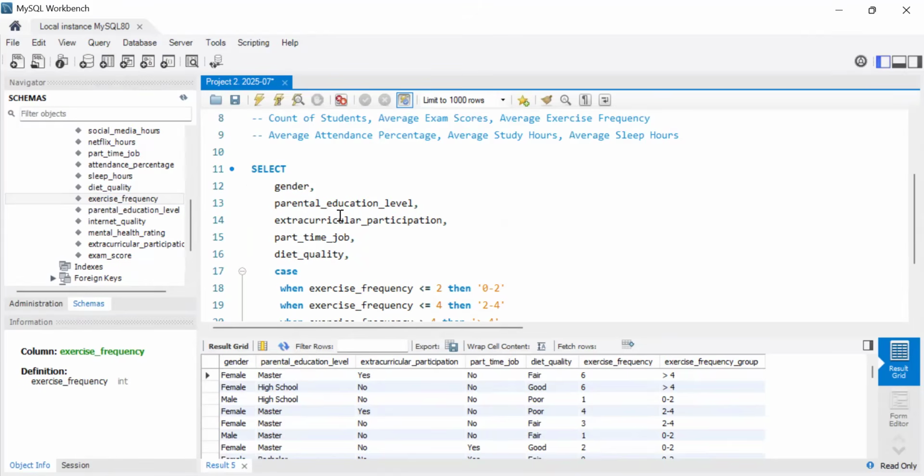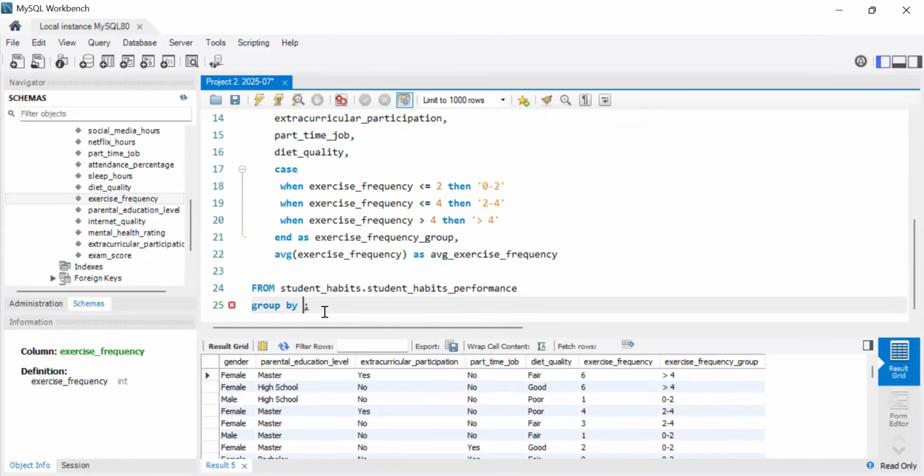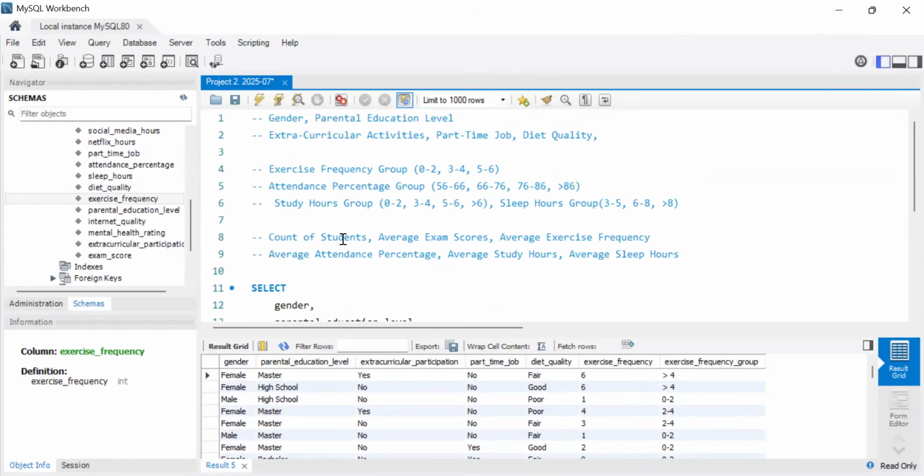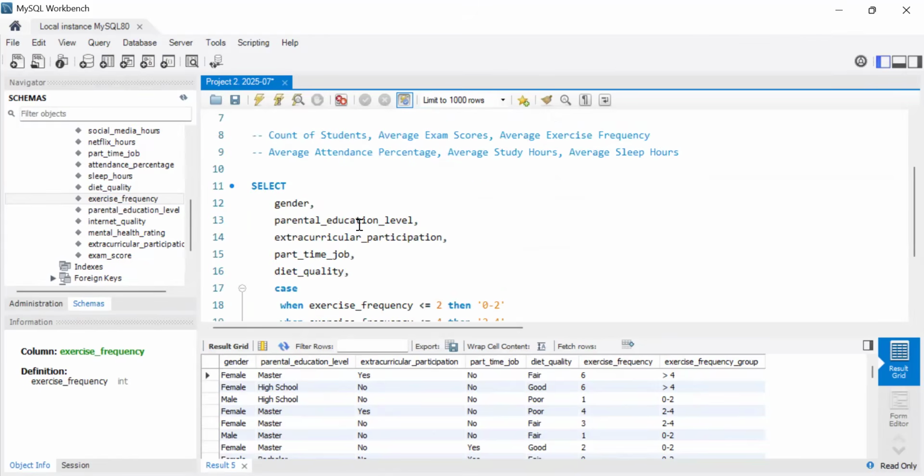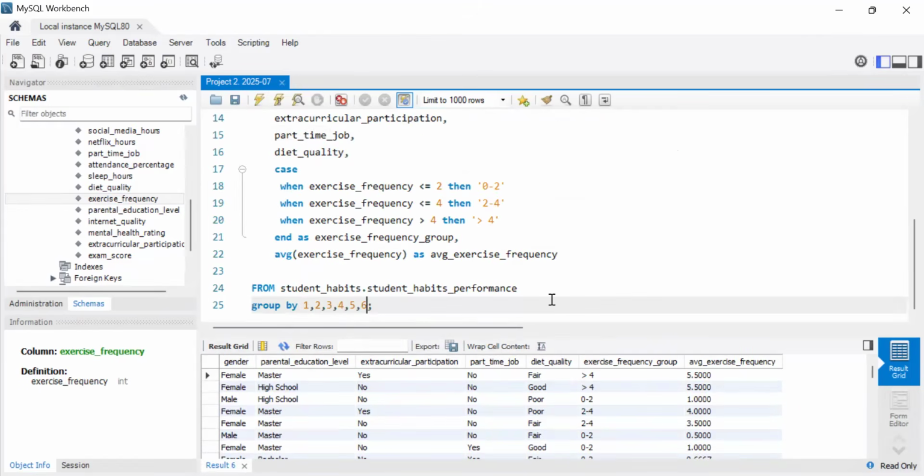So all the columns that are not aggregated: 1, 2, 3, 4, 5, then 6. Oh no, so it's grouped by 1, 2, 3, 4, 5, 6. So it's grouping by gender, by parental education level, by extracurricular activity. Let's run that.